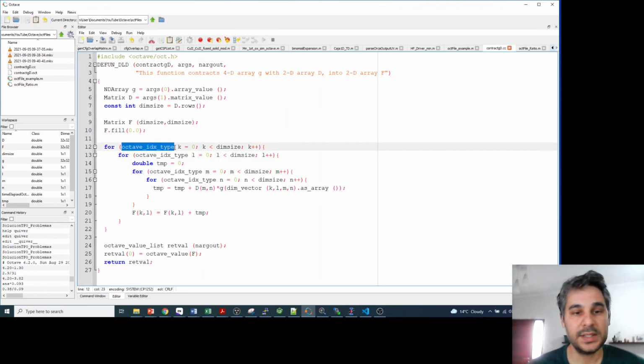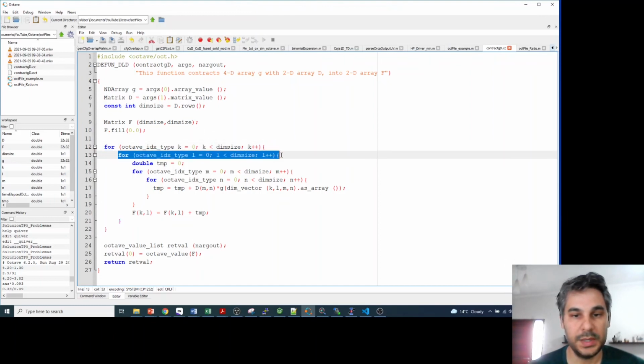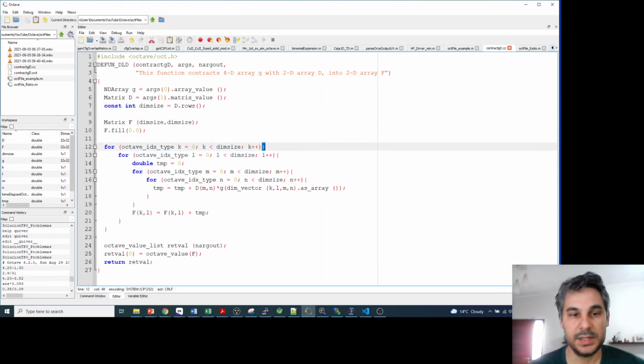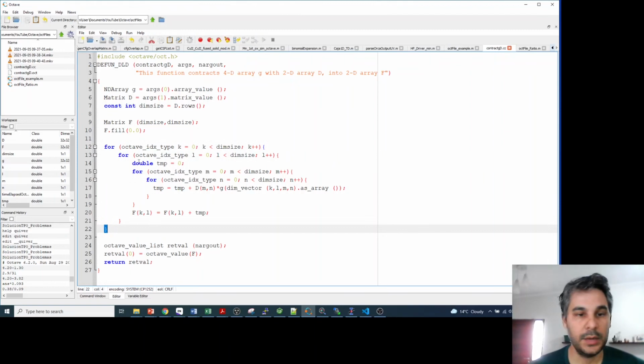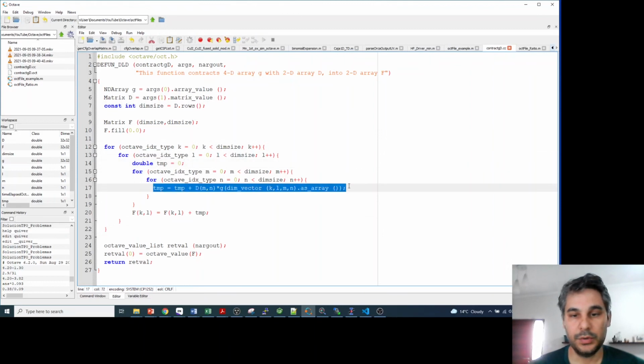So octave_idx_type is a type, and it can loop from 0 to a number below the dimension size. For example, if your dimension size is 4, this is going to loop from 0 to 3. And this is one of the many ways that you can define loops in C++. And k++ means that after you make this comparison, you increase the k index by 1. Then comes the second loop, which is the same. Notice that loops in C++ have an opening and closing bracket. Then we are defining this temporary variable as a double. And after that, we are going to basically do the same that we did in Octave.